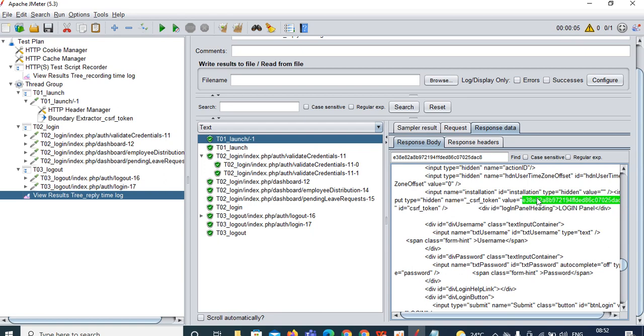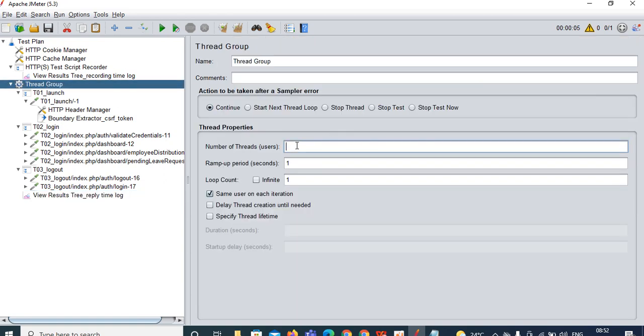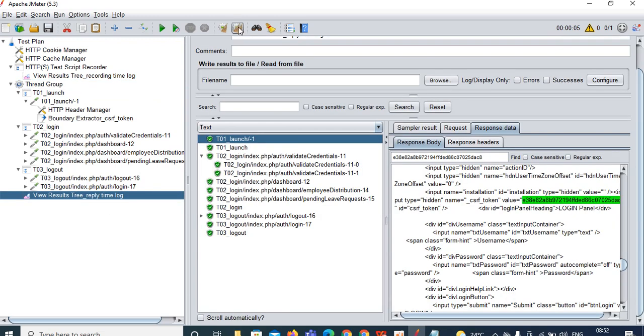So this is how you can do the correlation. Now if you want to increase the load, you can increase the load. I'm keeping 3 users load. Okay, so clear the data and run your test.